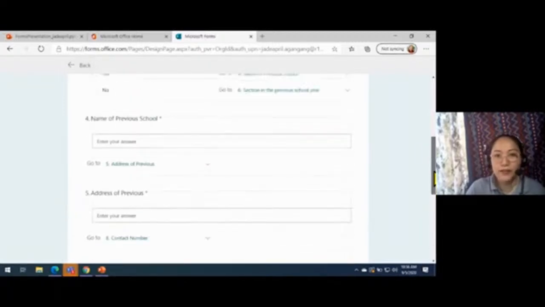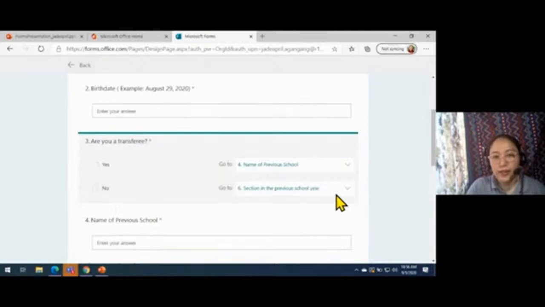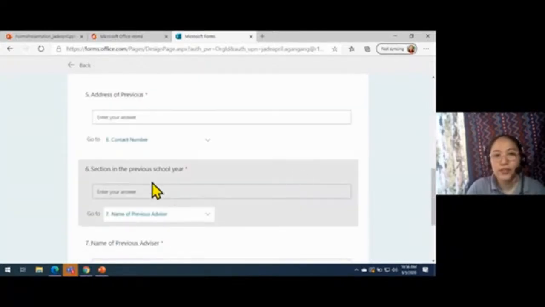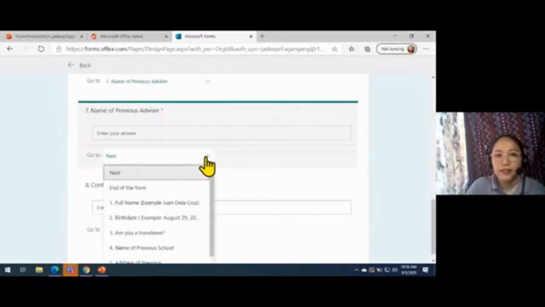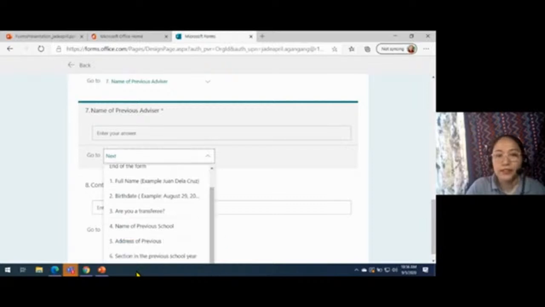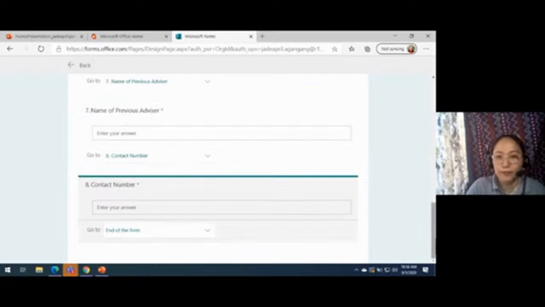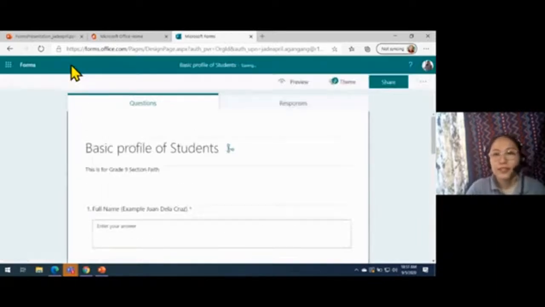Again, let's go back here. If a student answers no, section of the previous school year, let's look for question number 6. After the answer to section of the previous school year, name of the previous advisor, then contact number. Then that will be the end of form. So let's try to check if this is correct already. Let's go to preview.